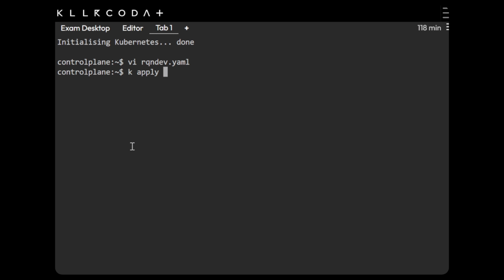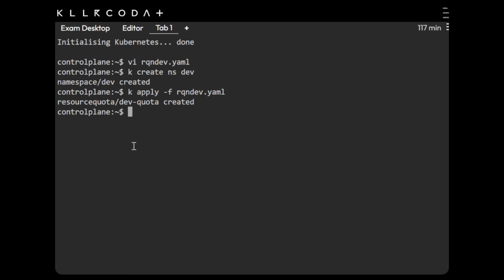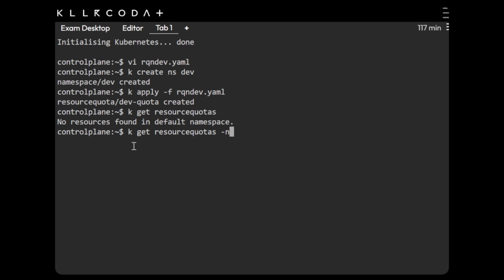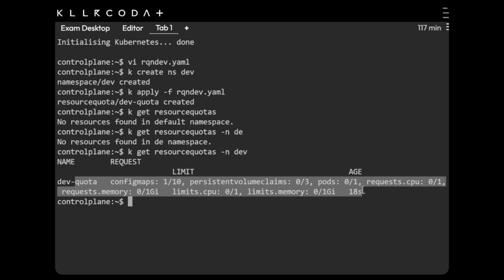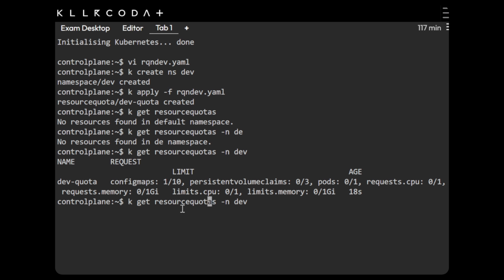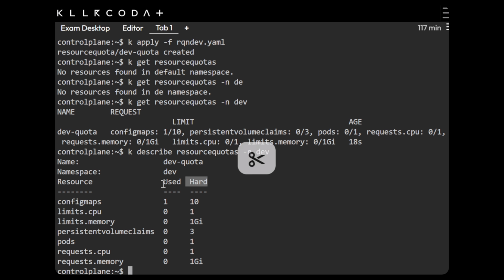I'll save with wq. k apply -f. Sorry, we have not created the namespace. k create ns dev. So the namespace is created. Now k apply -f rq.yaml, so the resource quota is created. k get resourcequota. Sorry, not allowed, because we haven't created it in the default namespace. So with the dev namespace we will see the information. I'll describe it also, showing the limit and used.